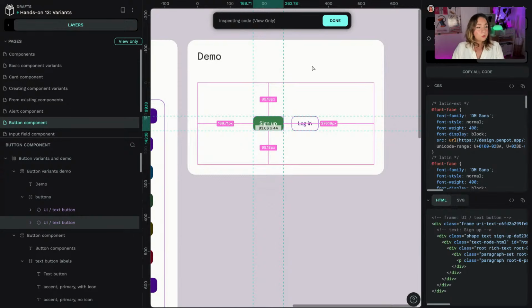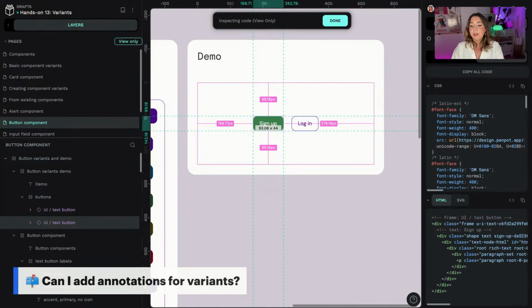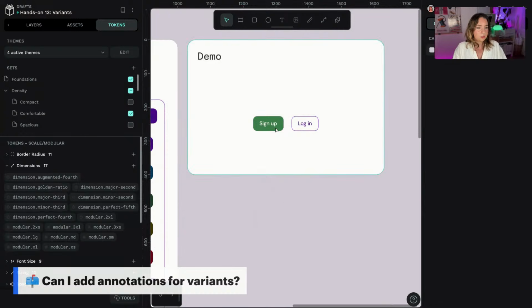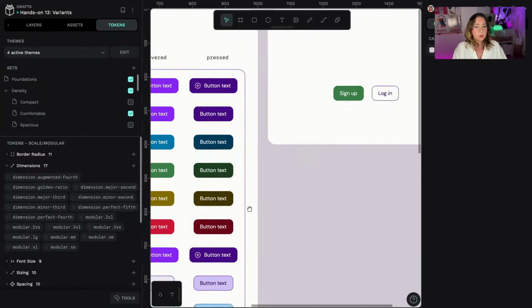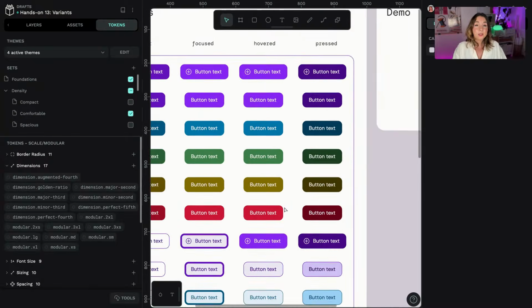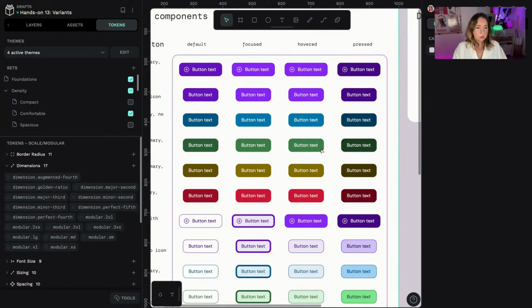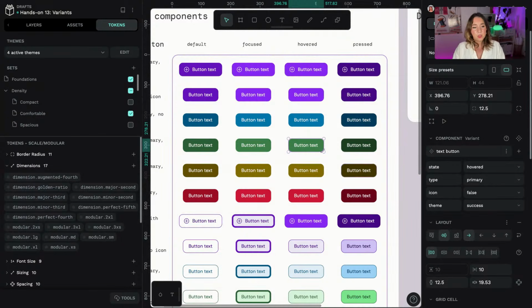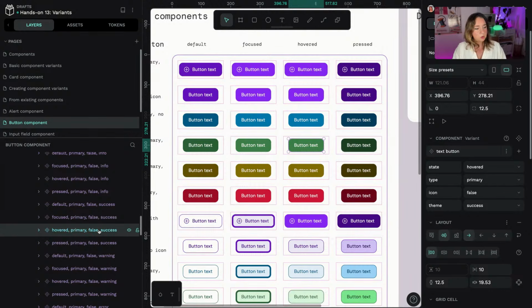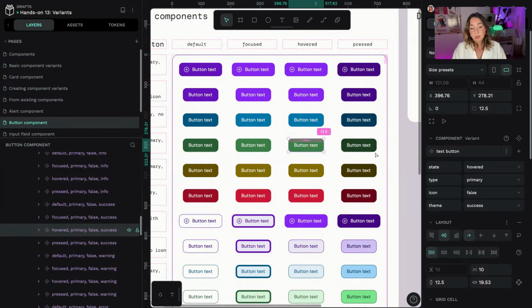Okay, maybe time for one more question before we wrap up. Can I add annotations for variants? That's a great question because I haven't shown you that yet. So when I'm creating the variant, so the bit that's inside of the purple border, and we said this was a hovered one, so I'm going to set it on the hovered one. So I've selected the hovered variant. It's easier to see if I'm on the layers panel for this text button.